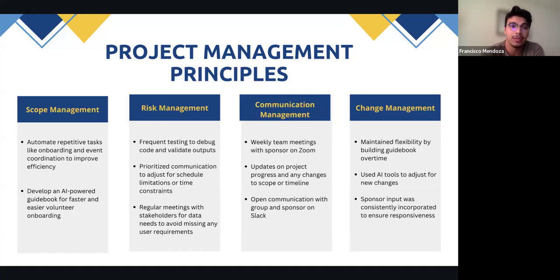And to use the free resources, we used AI tools that could adjust for any of the changes, because we did add some changes throughout the semester, throughout the project. And I know mainly we had issues with getting the videos to work through the guidebook.